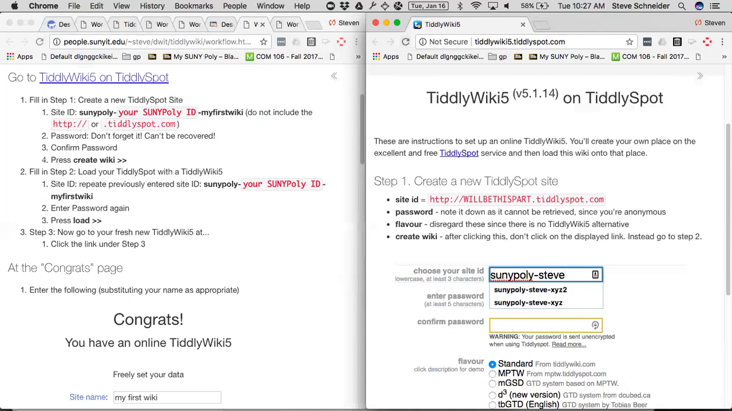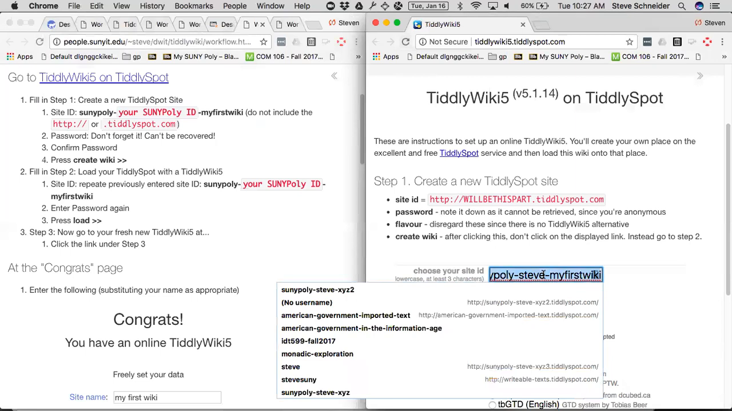And then for this, let's call it my first wiki. So it's SUNY Poly hyphen, you're sitting at AD hyphen my first wiki. Okay. And what I would do is highlight that and copy it to your buffer. Okay. We do a lot of copy paste.